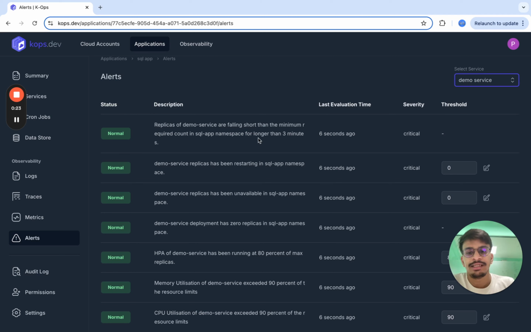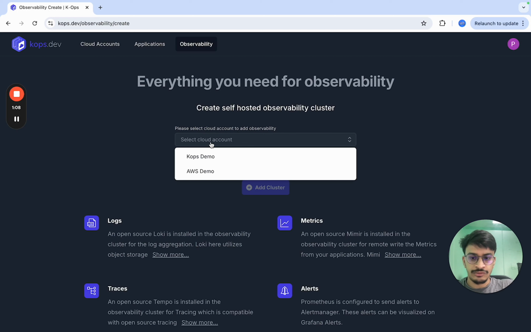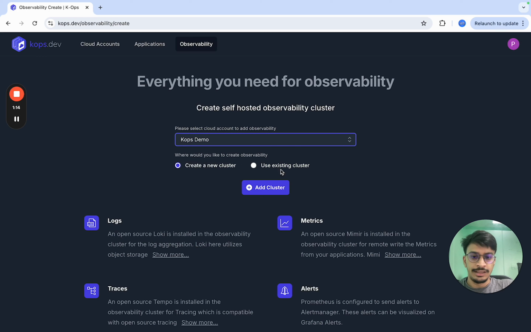In addition to the real-time monitoring, Kops also supports long-term observability to give you a complete view of your infrastructure over time, through which we can select a cloud account. We want to install observability tools. We can choose creating a new cluster for observability or use the existing cluster. We can use the existing cluster here.